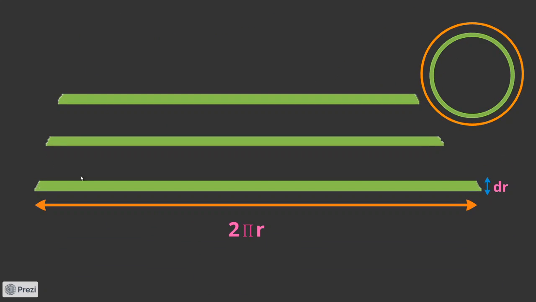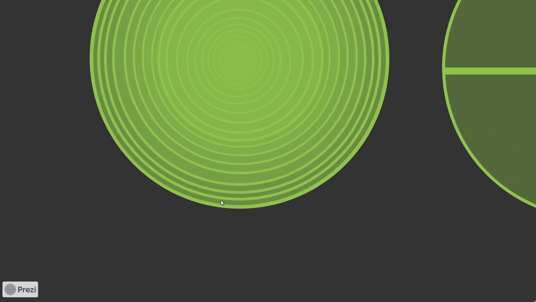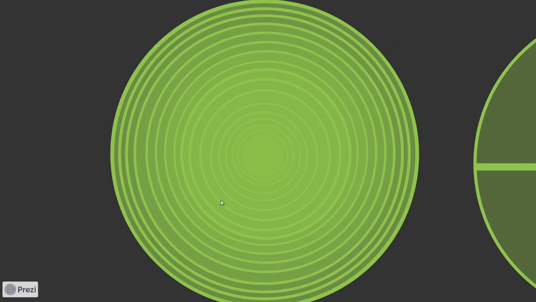So we get a trapezium. I understand that we get a trapezium, which I'm approximating to a rectangle with length 2 pi r and breadth dr. Now let me tell you why I'm approximating it to a rectangle.